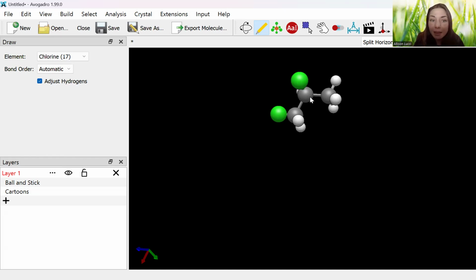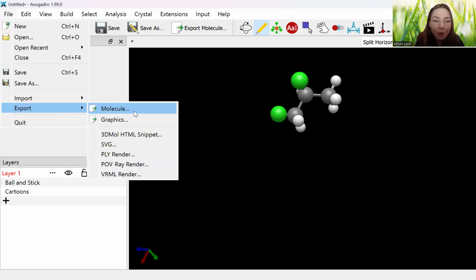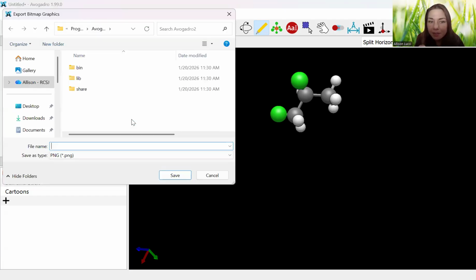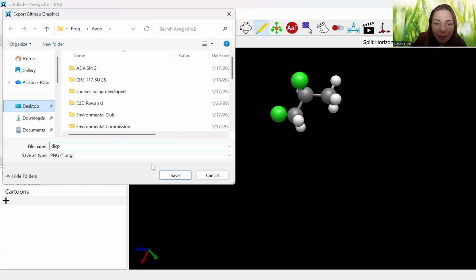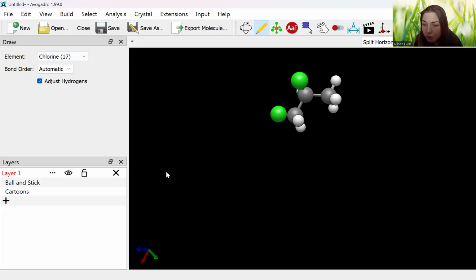To save these molecules, we actually want to go up to File and Export as a graphic. If we export this as a molecule, we will only be able to open this in Avogadro. But say I want to save this as my dichloropropane, I'll be able to open this file and then insert it into a Word document or upload it somehow to submit your post-lab assignment. So let me stop share here for a second.